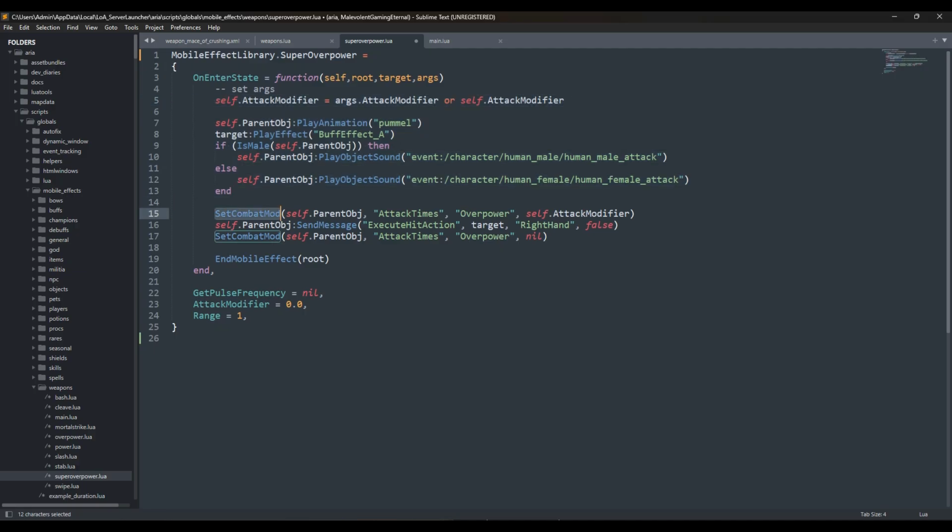And then the set combat mod is sending the attack times. And it needs a handle so that you can't stack extra overpowers. So it's just good that you're letting this mod table know that it's got a unique key to give them an attack modifier, which is what's generated up here. So basically, we are going to buff up the attack by 90%.